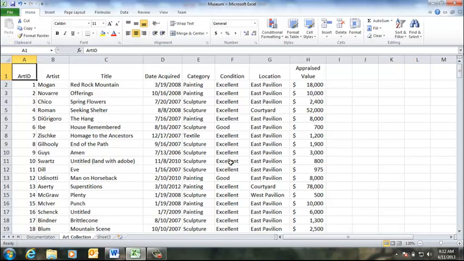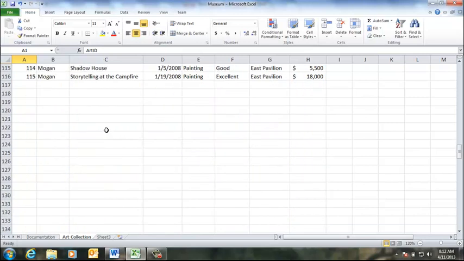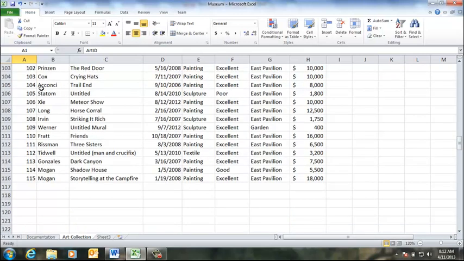The first thing we want to do is called freezing rows and columns. If you notice right now, if I scroll down, I don't know what my titles are anymore across here, right? I would have to remember that this is the date acquired, this is the condition, this is where it's located. But someone who's not familiar with the sheet may not recall that.